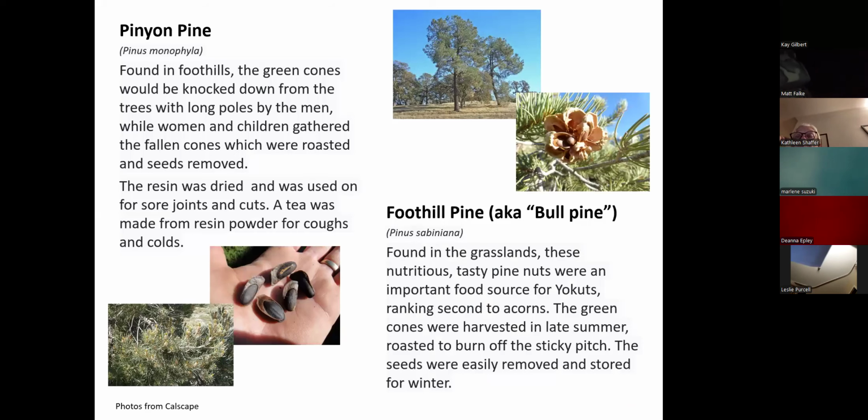Thinking of pine, the green cones would be knocked down, and the seeds would be roasted. And there was a resin on the outside of pine cones, which would be dried and used for sealing joints and cuts. And a tea could be made for cough and colds.